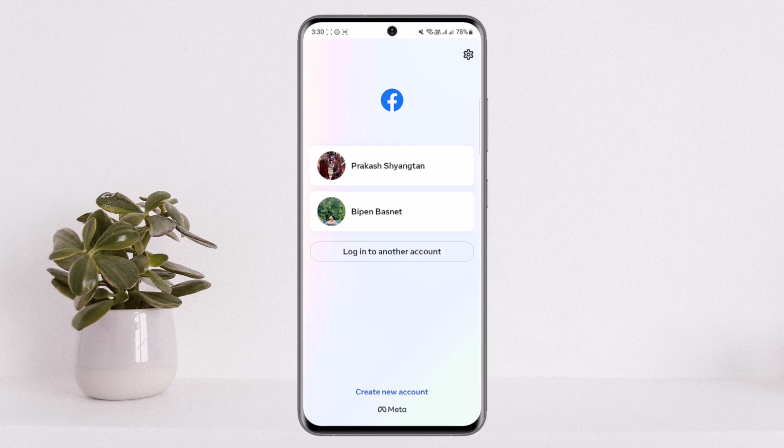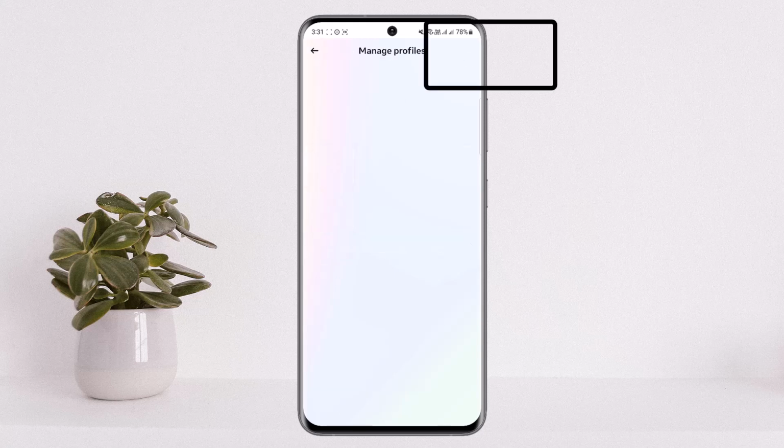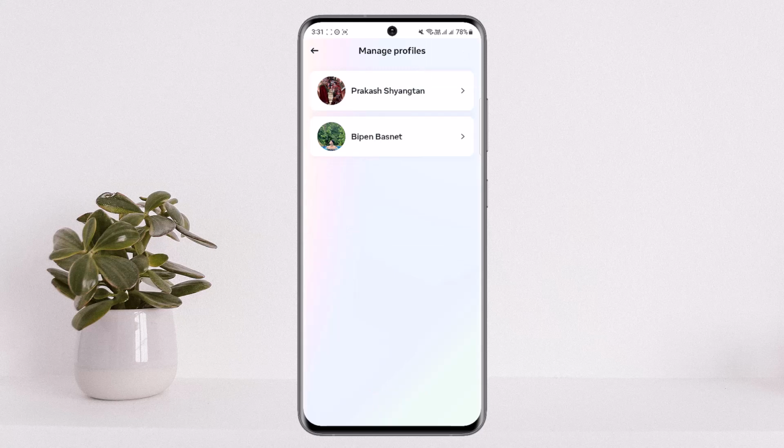Now in order to remove a particular account from your Facebook, or to remove a particular saved account, what you want to do is on this login page here, tap on the gear icon or the settings icon at the top right corner of your screen. Once you do so, here you can see your two different profiles that you have saved will pop up. You want to tap on the particular profile that you wish to remove.